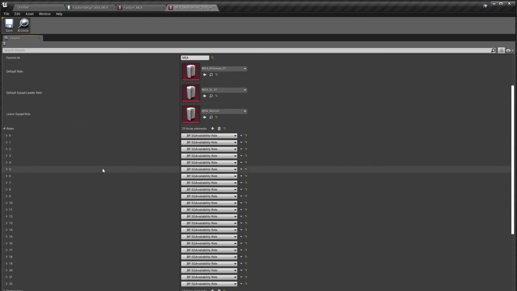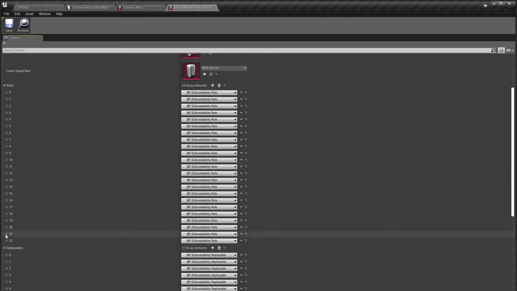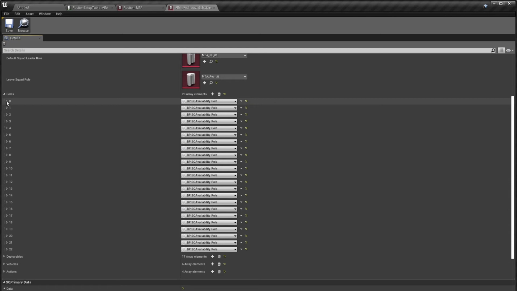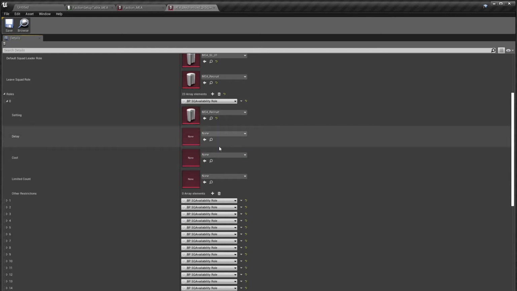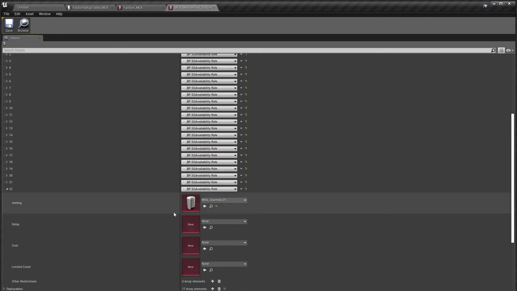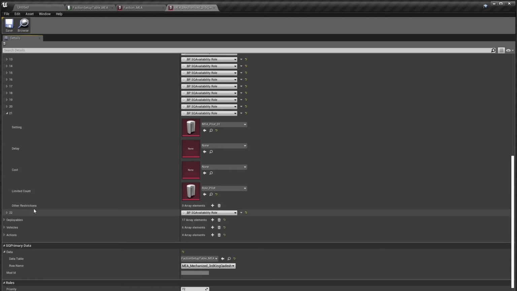Last thing, and the more important thing, is the array of roles, the deployables and vehicles. So here we go quickly on that, but every entry in any of these arrays links to settings. So in that case the recruit roles, or in that case the pilot role, and a limited count, an array of other restrictions, delays, and cost.